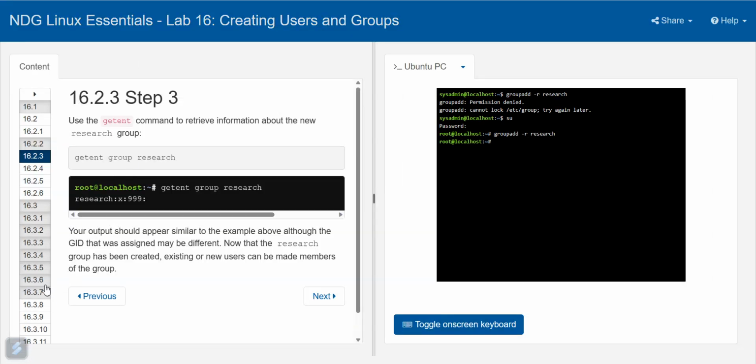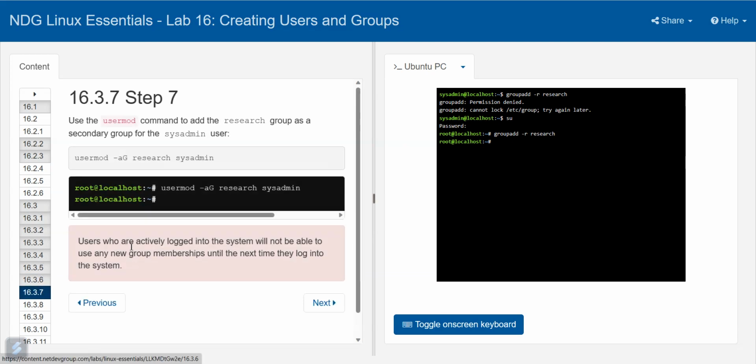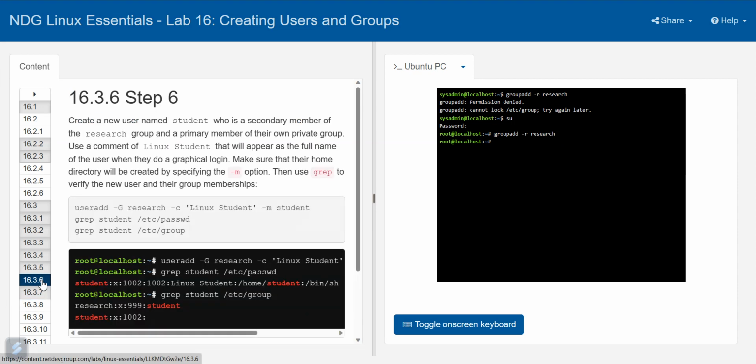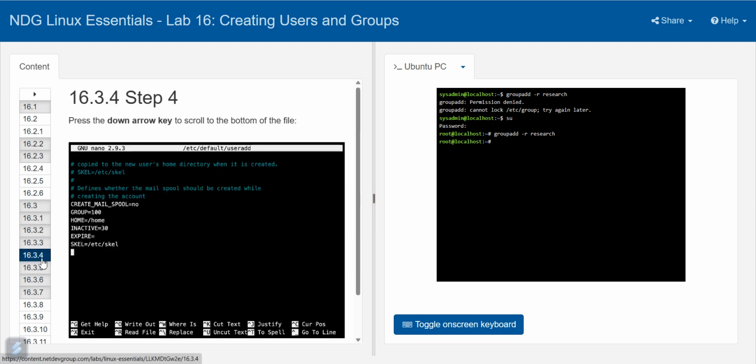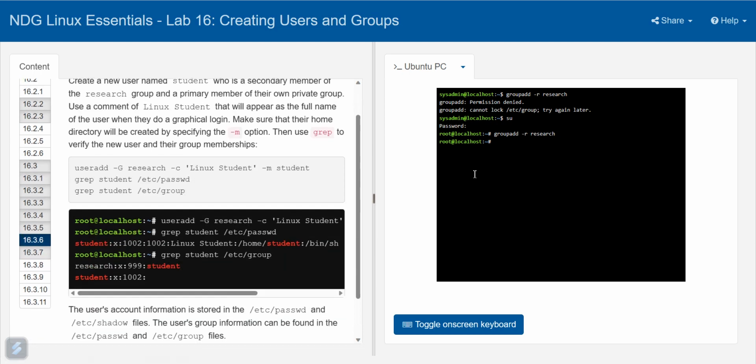Great. Now we will switch back to our nano editor, and after the nano editor we can create a user now. So I will again try this command useradd.